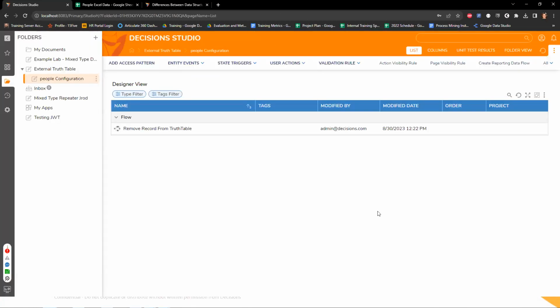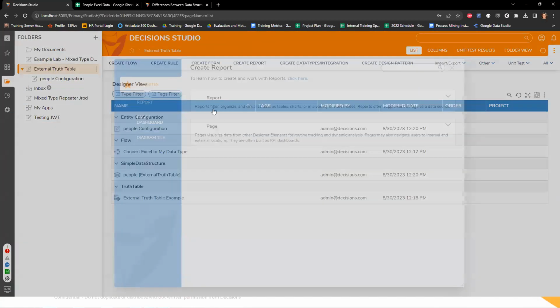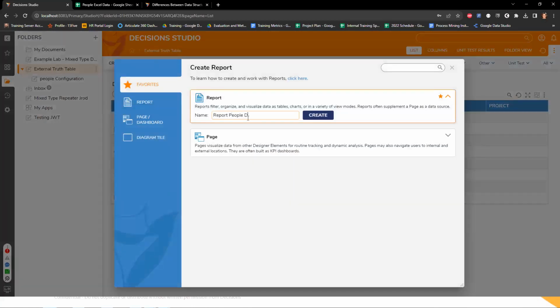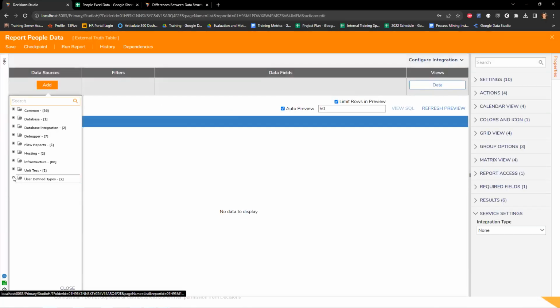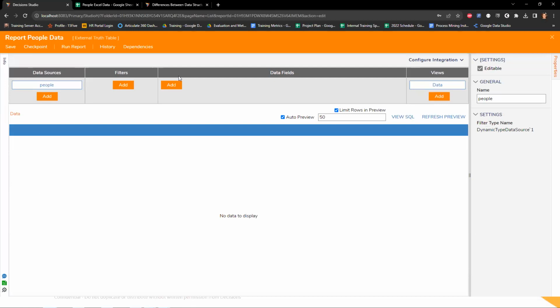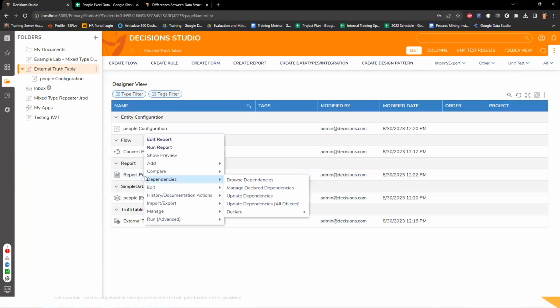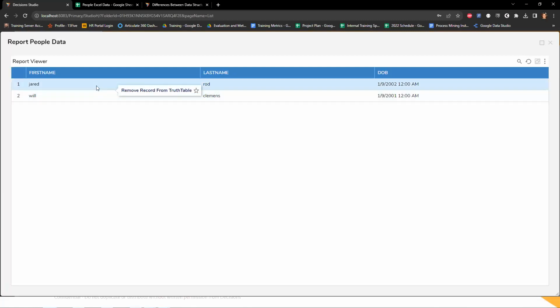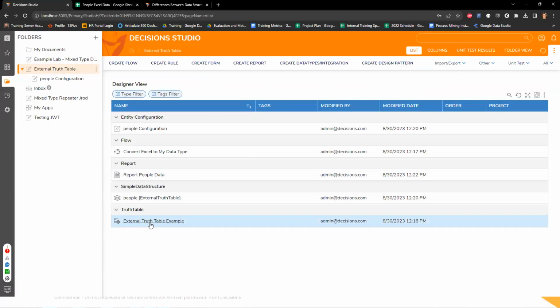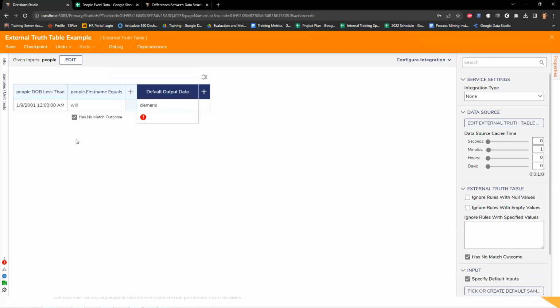So now, if I go ahead and delete that, and let's say I'm looking at my data, I'm going to create a report too, because I'm assuming you'll have some type of report that you view for this. So report, people, data. User defined types, database structures, people, and then first name, all that stuff. So now, when I run this, I have my action, remove record from truth table. When I remove the record from the truth table, and now I close this, and go back to my external truth table, boom, that record no longer exists.